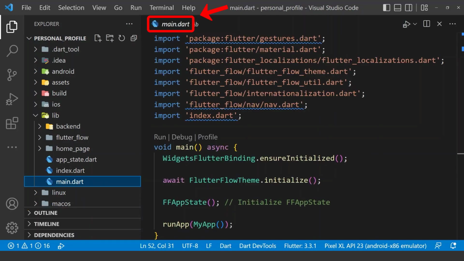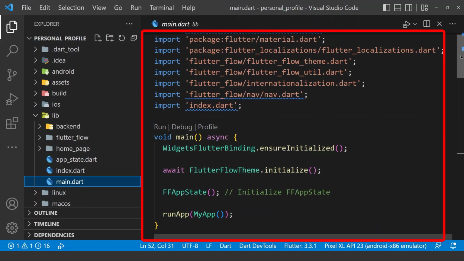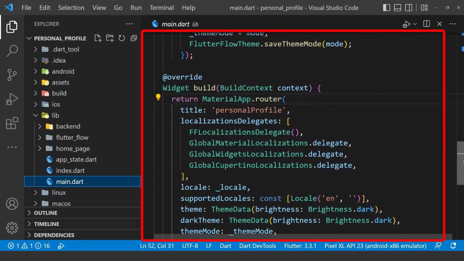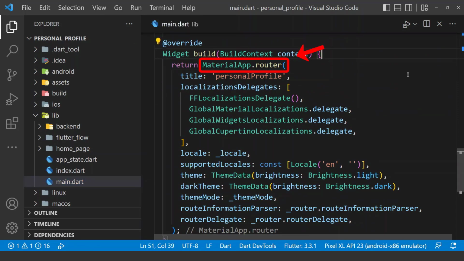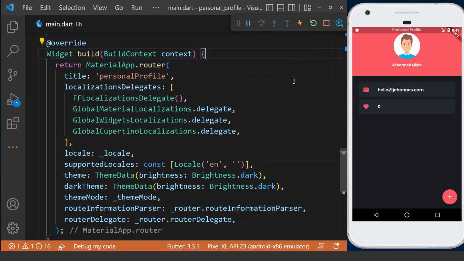So now we will go to the main page, which is the start point of our application, and this is the default generated code by the FlutterFlow, which we can even change if we want to. For example, we can go to the material app and change the application theme from light to dark. Now we can run our app and you see it's working perfectly, and if we click on this button our like text is increasing by 1 every time.